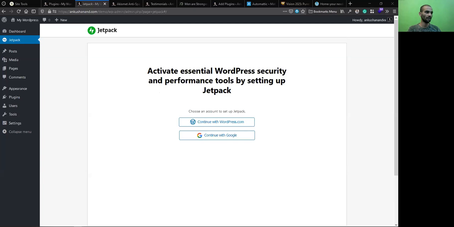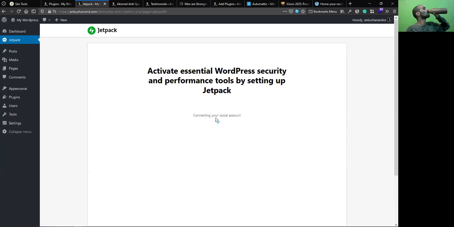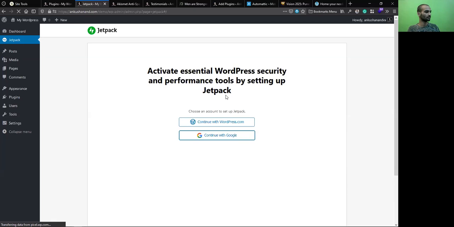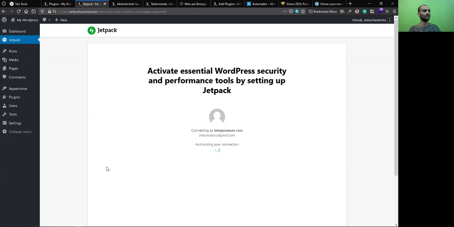Now this is opened, and I will use this one. Just use this one this time. Okay, so connecting your social accounts, it's just logging in, transferring you, and authorizing connection. So it's a little bit slow process right now, but just wait. It's doing a lot of things in the background, not just showing you a loading screen.